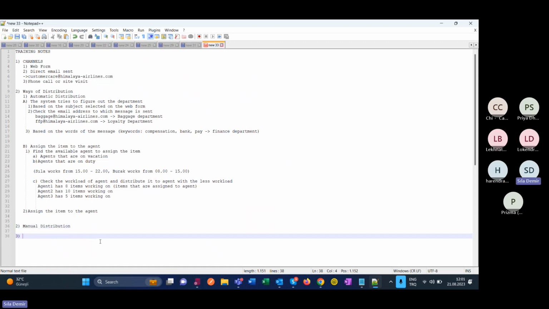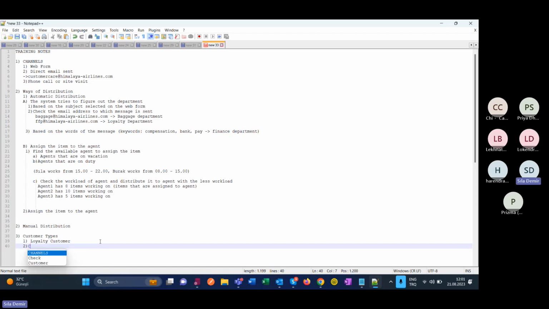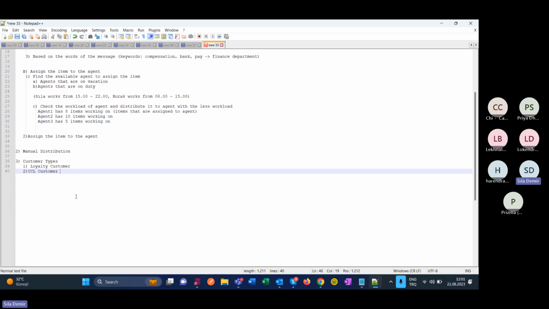And the third part is the customer types. The first customer type is the loyalty customer. The second customer type is the CCL customer. What are the differences between the loyalty customer and the CCL customer? In the CCL, the key is the email address. Therefore, it is the unique part of the system for each customer.